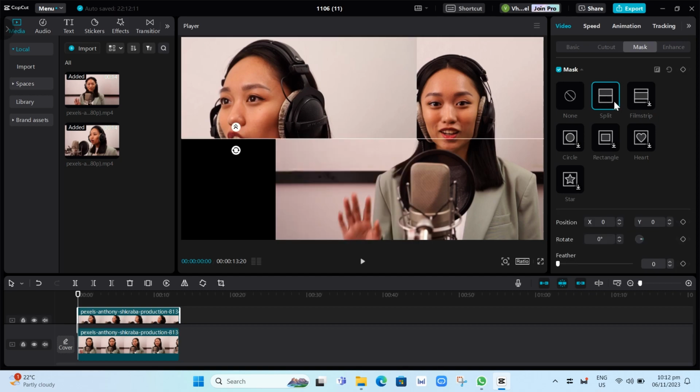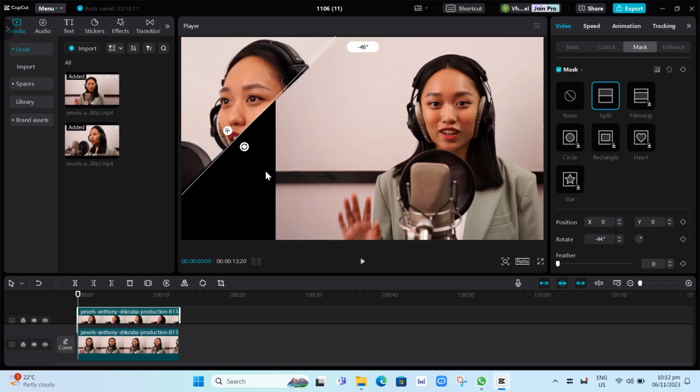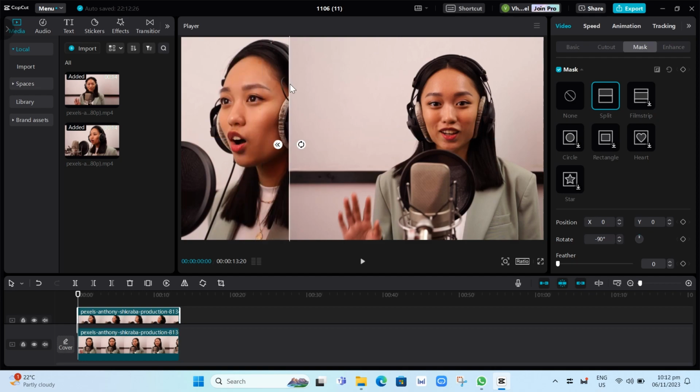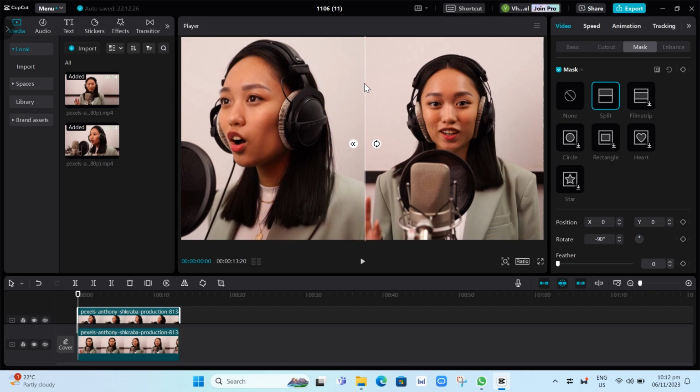As you can see, we just need to adjust this into a vertical line. So just rotate this one, tap and hold on that line and move it to the middle of this video. And there you go. As you can see, we now have a split screen in this video on CapCut.